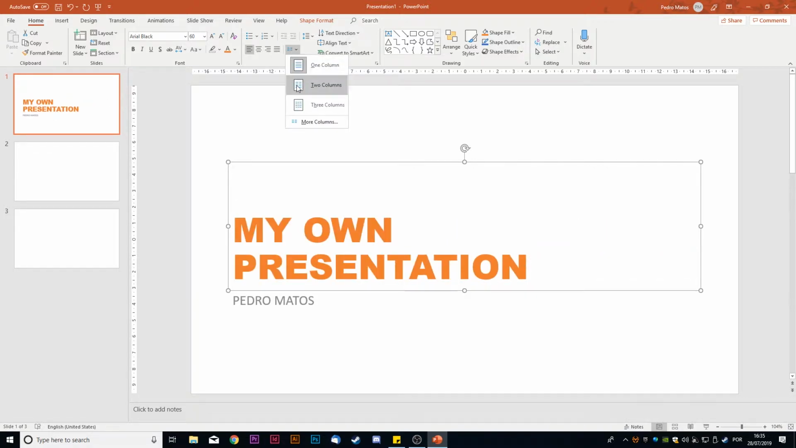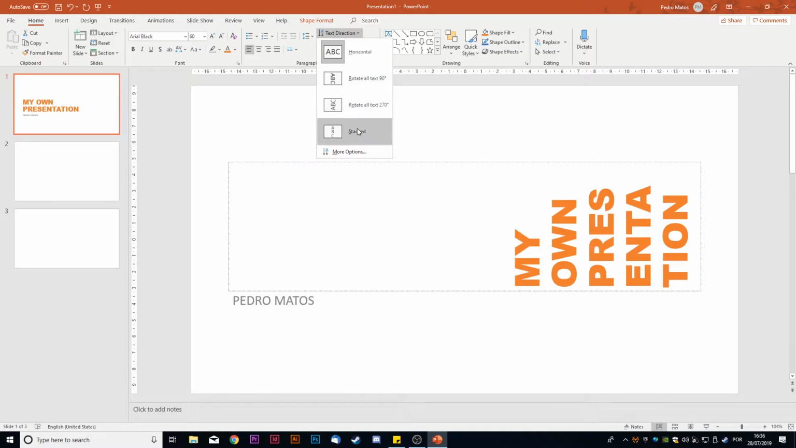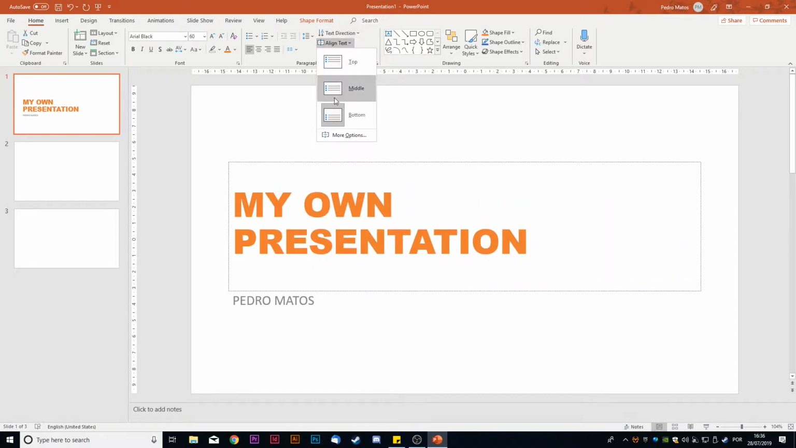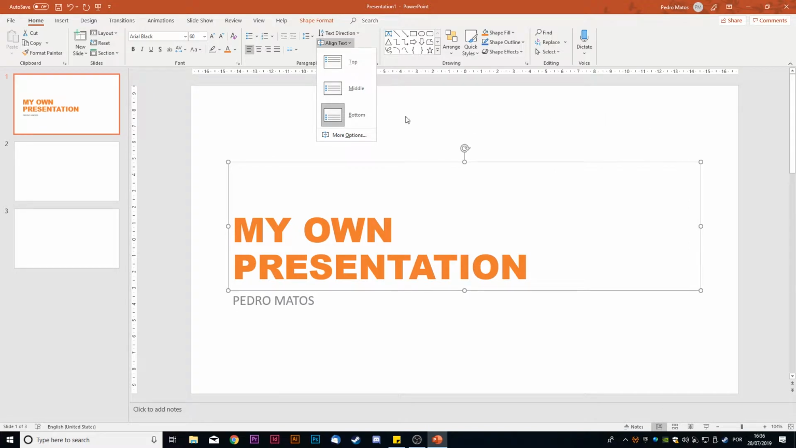After that, this is columns. Okay, so if you have a lot of text, you can divide it by columns. We're going to see that probably further on. This is text direction, horizontal, rotate, rotate, or stacked. This is align text on top, middle, or bottom. In this case, we want bottom. But if you want middle or top, you can also explore it. So you can explore these text formatting options in the Home tab at your own taste.